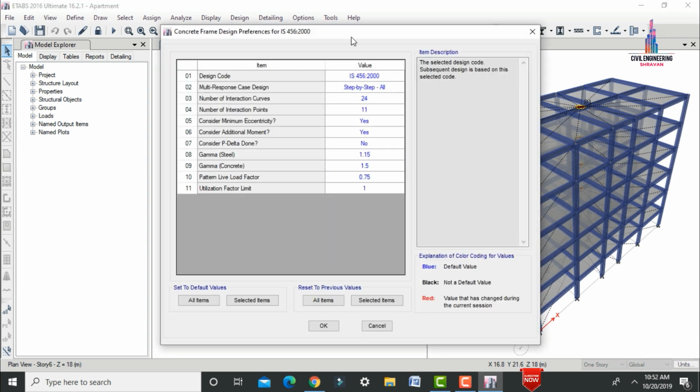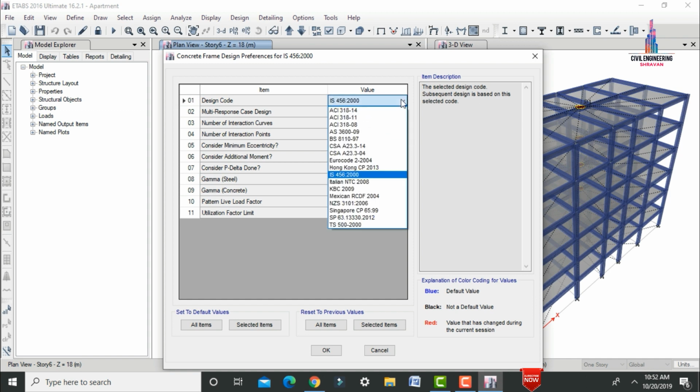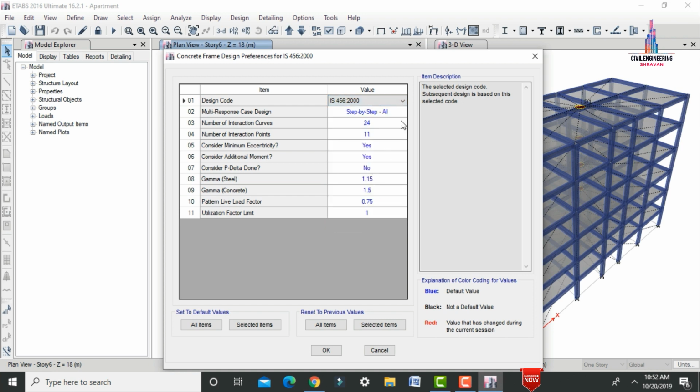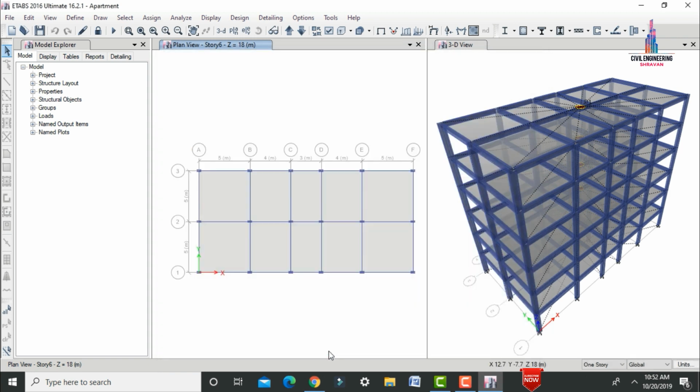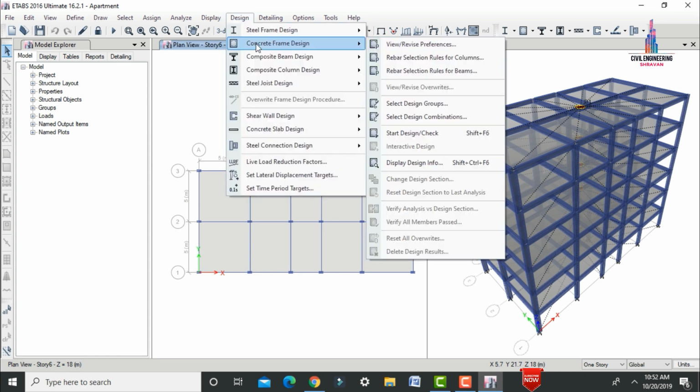In this view preferences, we have to select the code. As per my assumption, I am selecting the IS 456 2000 code. If you want to select another code, you can select from this list. We keep the other parameters the same for this design. Click on OK.